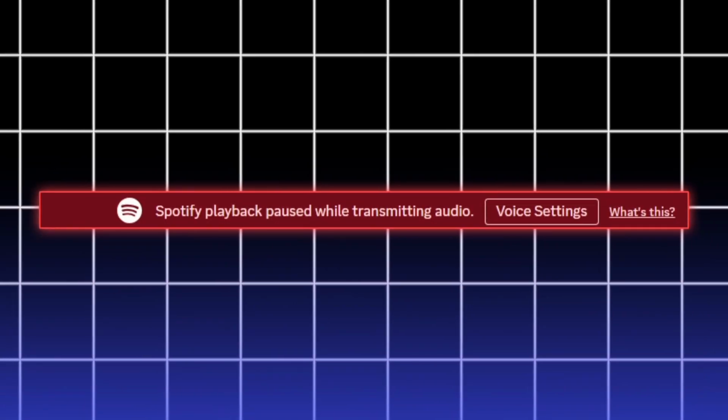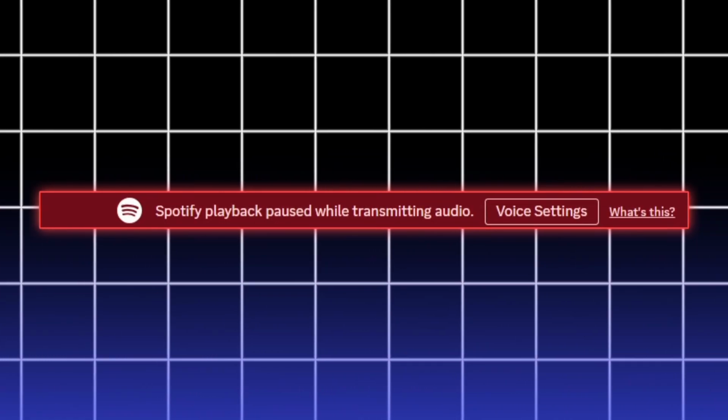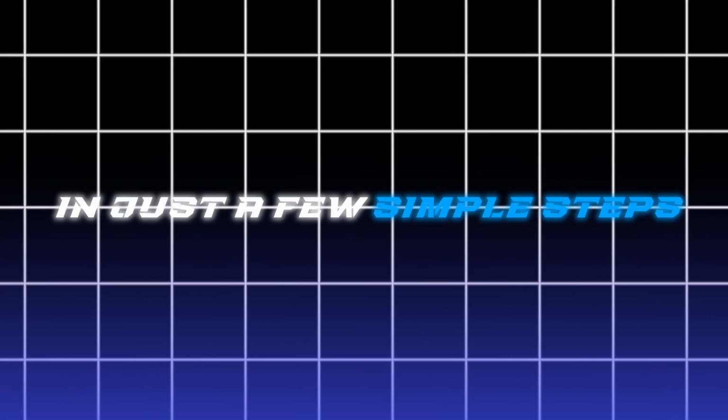Are you getting this problem while streaming Spotify on Discord? Don't worry. Let me show you how to fix it in just a few simple steps without wasting any time.